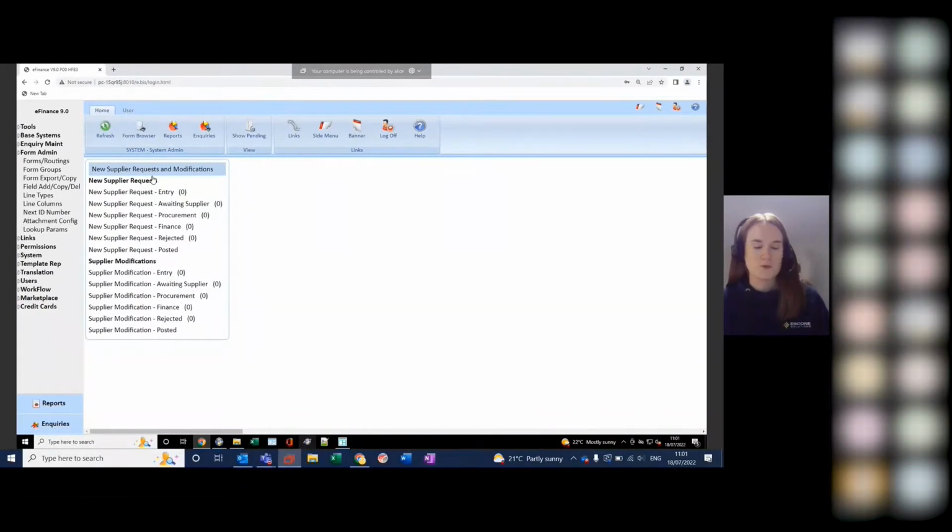eBIS is essentially your workflow engine, so you can build the workflow to work for you and your business. For example, before you can create a supplier request, who does it need to go to for approvals? Do you need to get your finance teams involved, your procurement teams, etc.? And these can be completely tailored to your business.